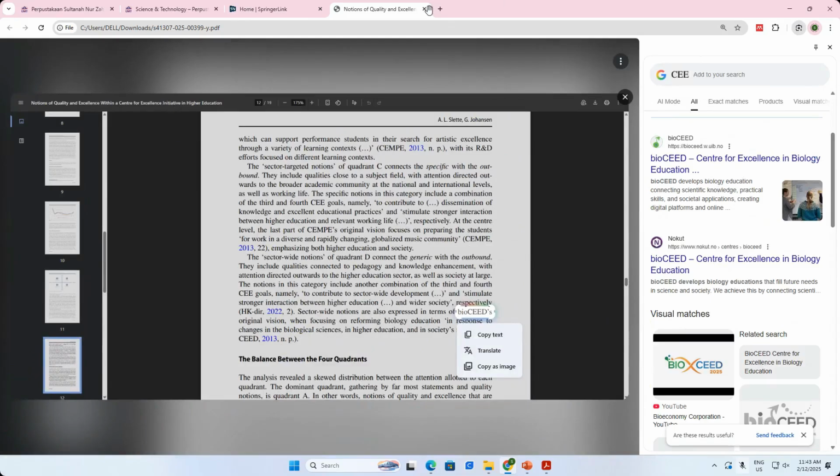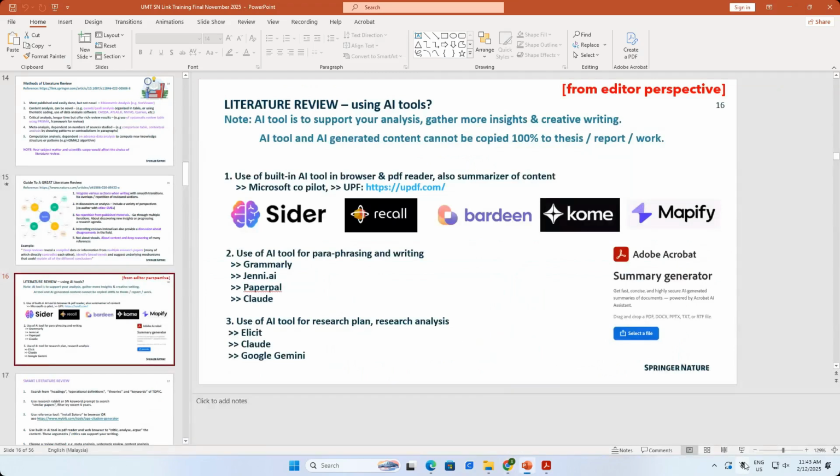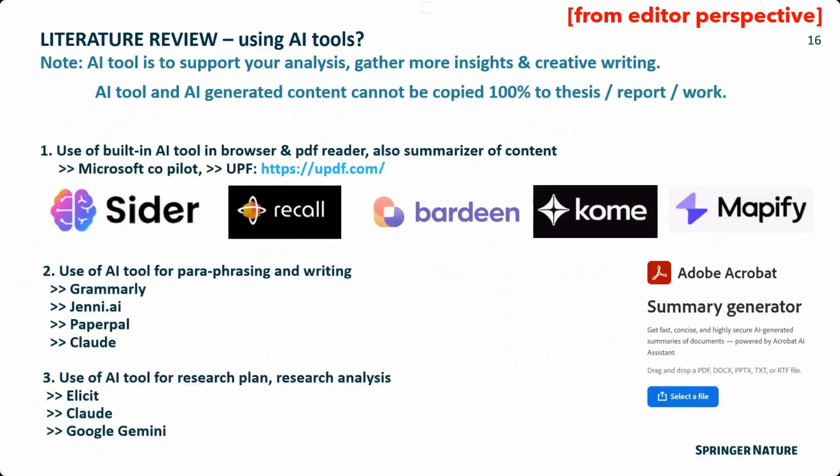So this will only work in the browser function. But if you open in PDF and your PDF is inbuilt with Microsoft Copilot, also can. You need to install Microsoft Copilot into your PDF reader. But alternatively, another powerful PDF reader is UPDF. Download it. It's free. It's also very powerful.